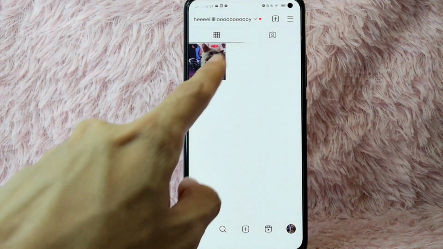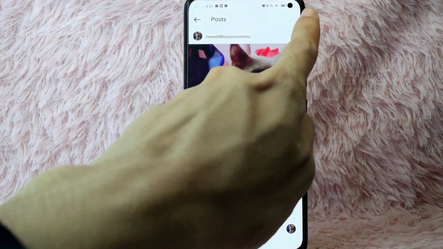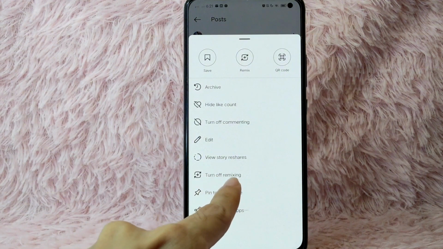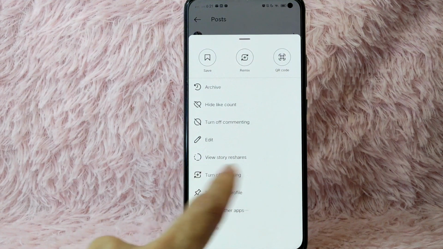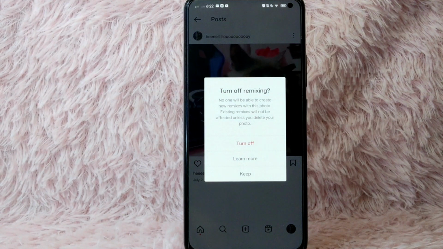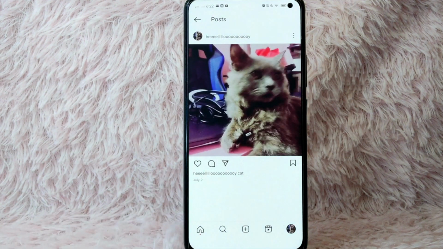the remixing. After you select it, you'll see this three dots icon at the upper right corner of the post. Tap on it. And then in here, you'll see Turn off remixing. Simply tap on this turn off remixing. As you can see, no one will be able to create new remixes with this photo. Existing remixes will not be affected unless you delete your photo. To continue, simply tap on this turn off button.